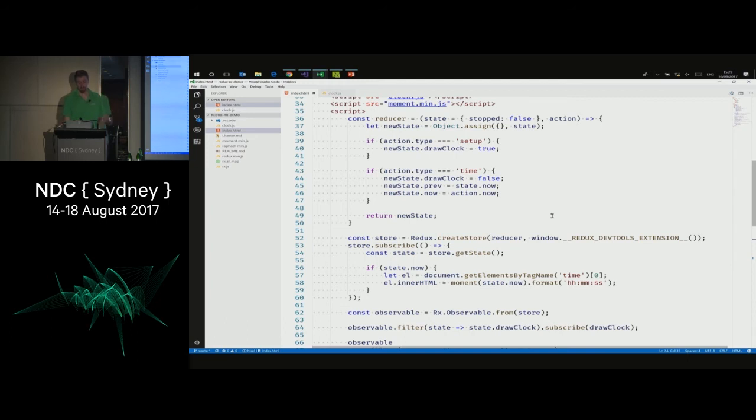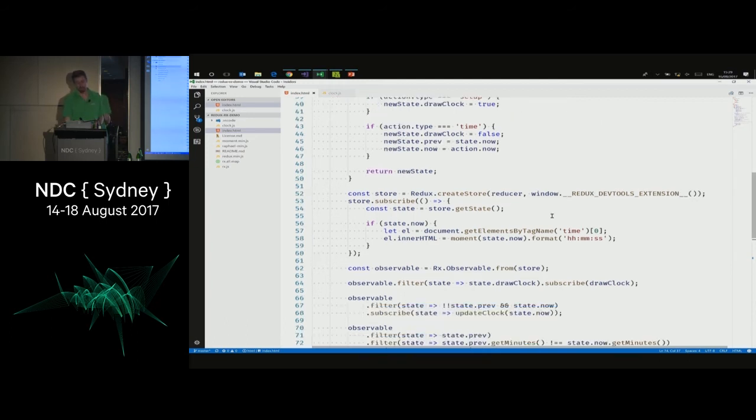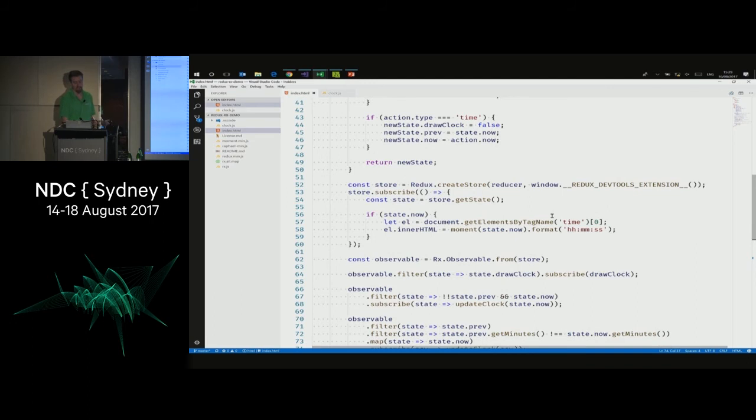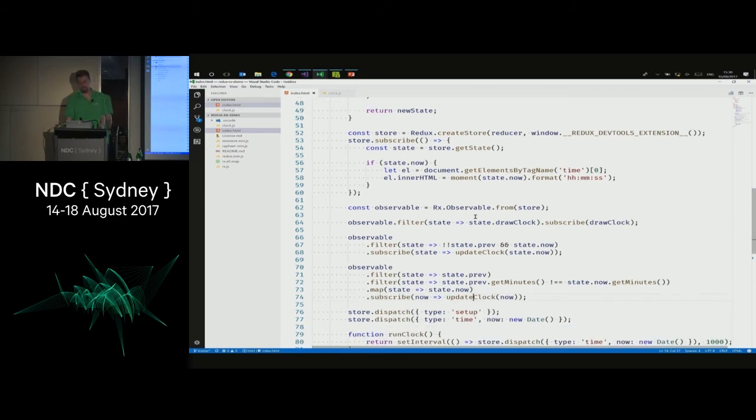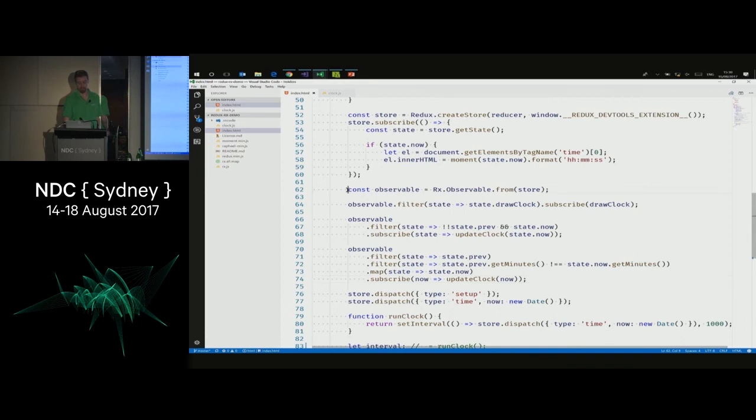I create the store down here. I subscribe to it and get state. If there's a now value on the state, then I write that out to the time tag, using moment just to get some pretty formatting. But then we start getting our observable stuff here on line 62. Rx.Observable.from: I'm giving it an object that I'm assuming is implementing System.Observable. This will create me an observable stream.